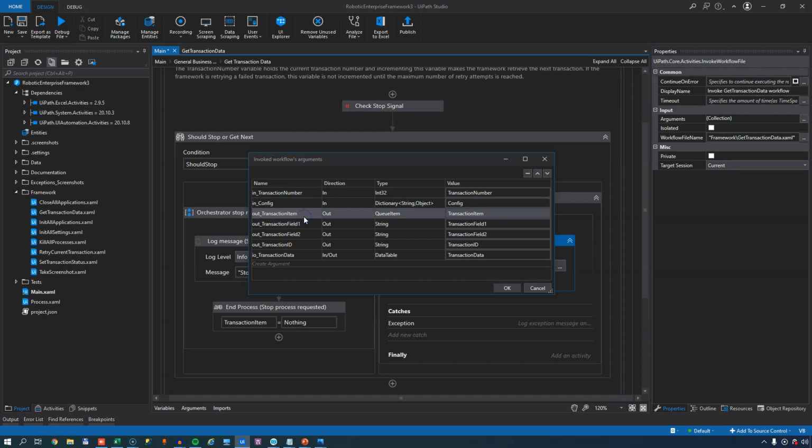The out transaction item is a variable of type queue item, and the Robotic Enterprise Framework assumes that you do use a data queue in your automations. You don't always use a data queue, I know that, but in this example we'll buy into the idea that we use a data queue. I'm thinking about doing a follow-up video after I'm done with the series, where I take a look at some of the exceptions to the rule of how you use the framework. Please let me know in the comments if you want to see that video, and then I'll think about making it.